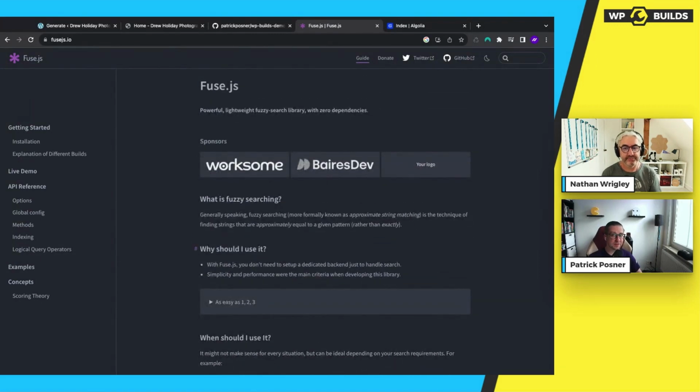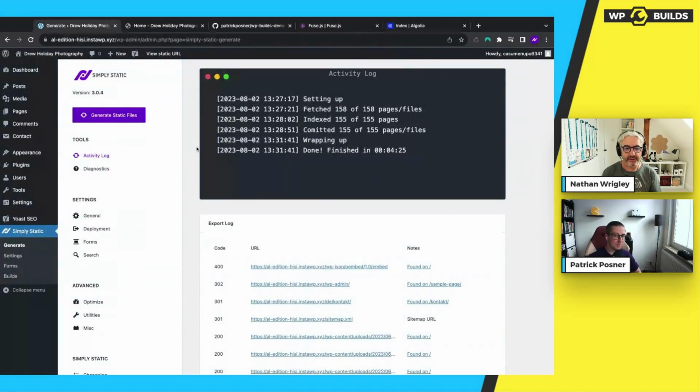Simply Static includes the whole package for you, so you don't have to include anything yourself or have to worry about any third-party API requests. Everything is running on your server. So before going further into Fuse.js, maybe we're switching back into Simply Static and take a look at the settings.